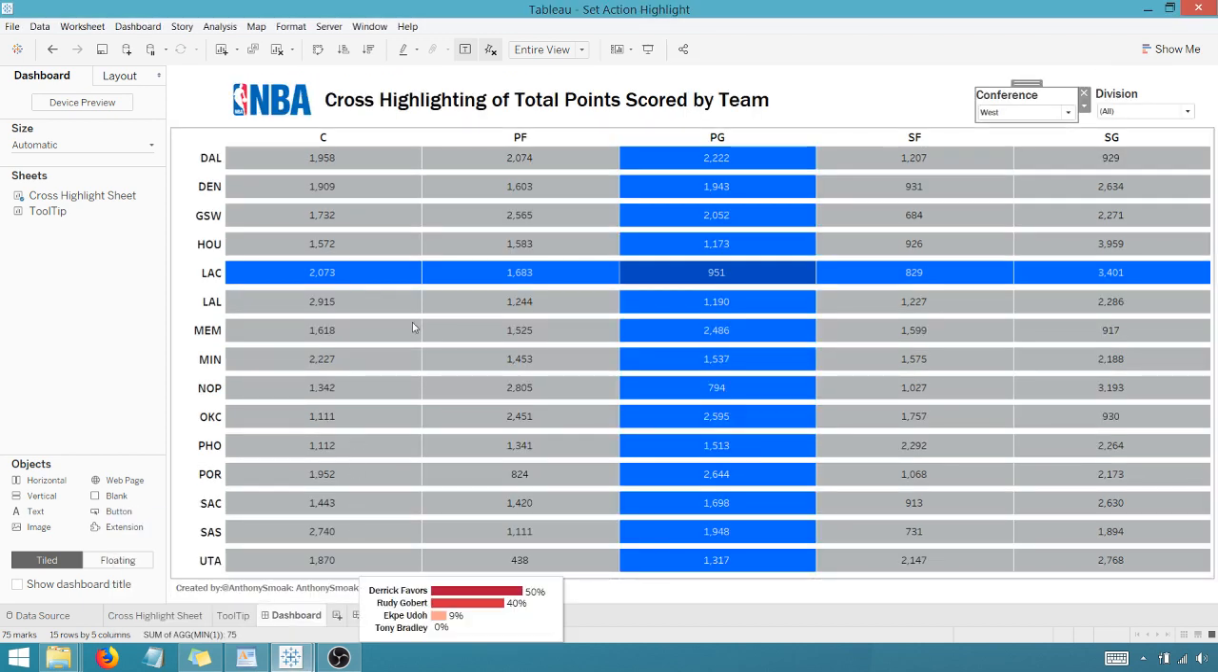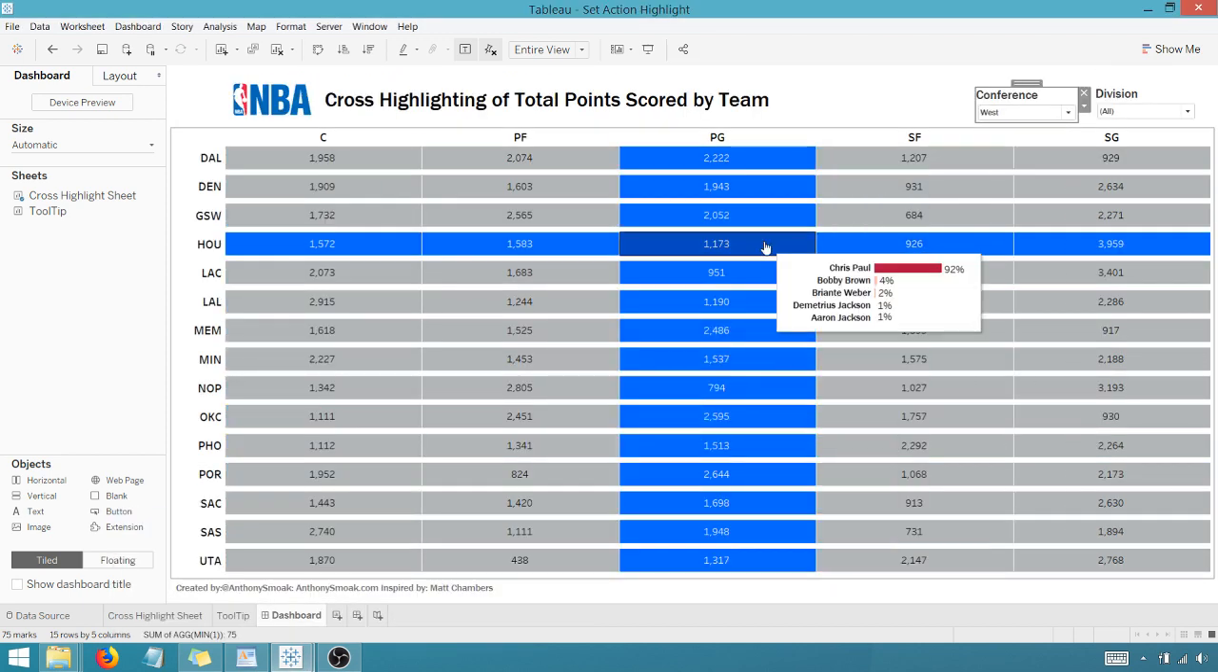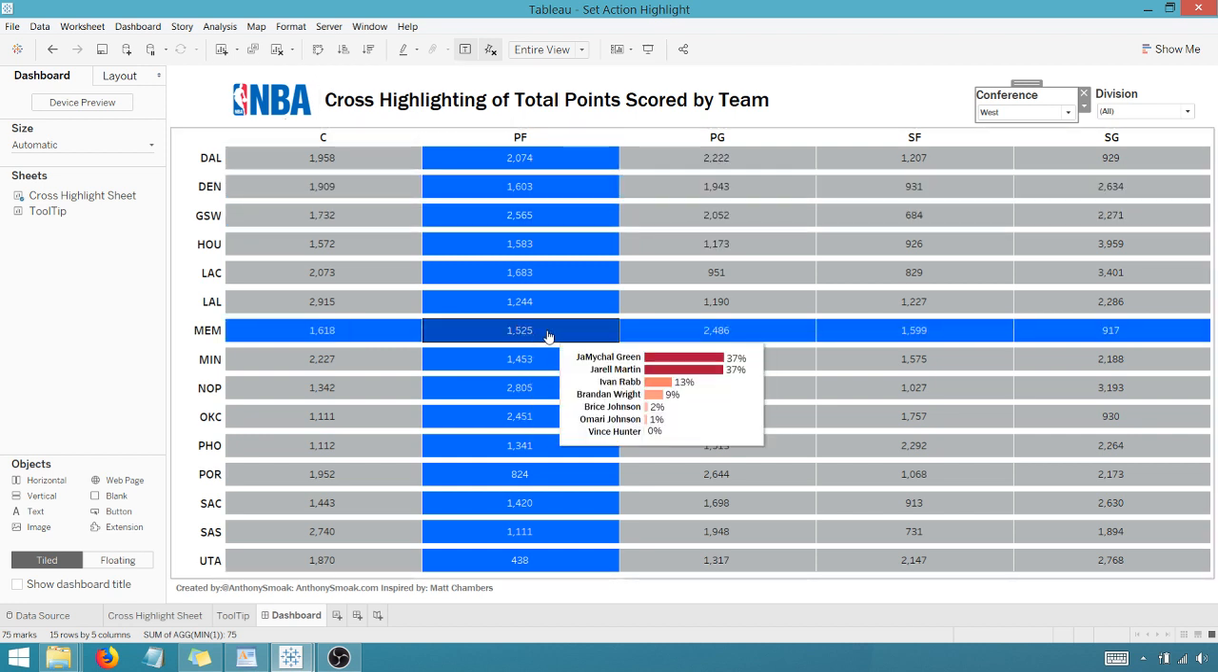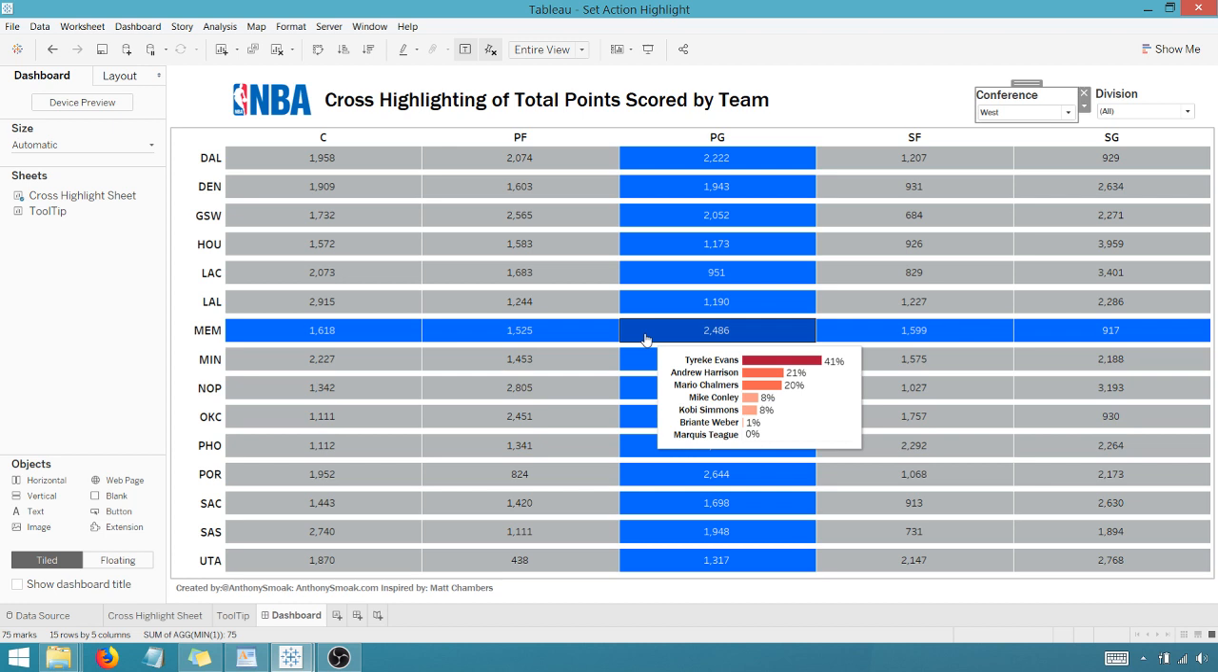Obviously, you can take it to the next level and put it into a fancy dashboard. You can put the NBA logo and some things in here. But this is basically how you accomplish this.